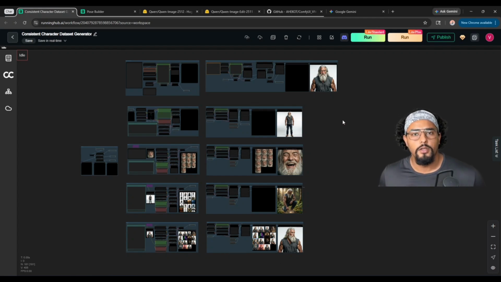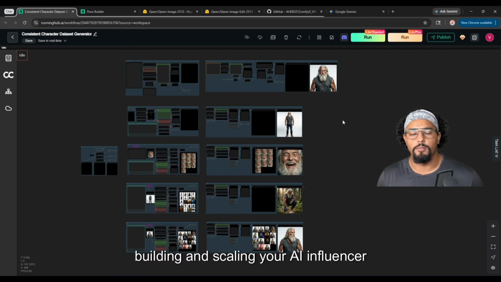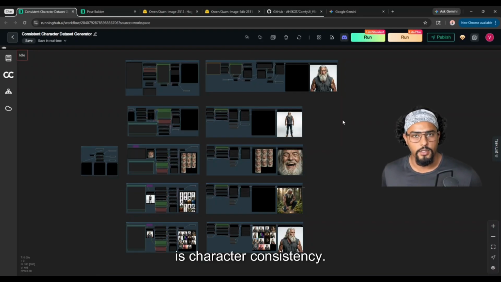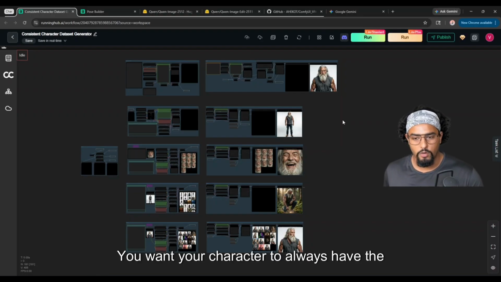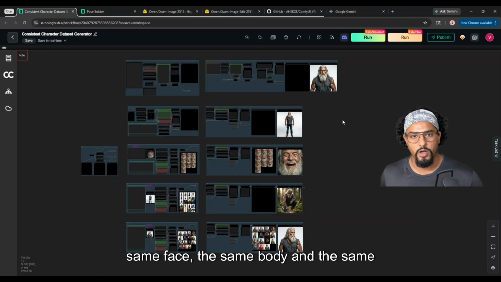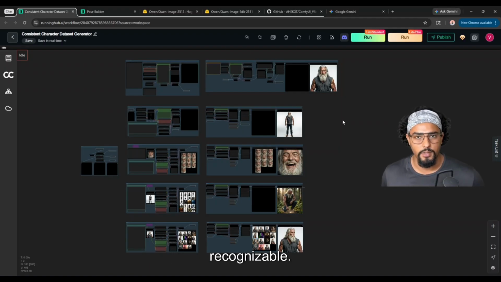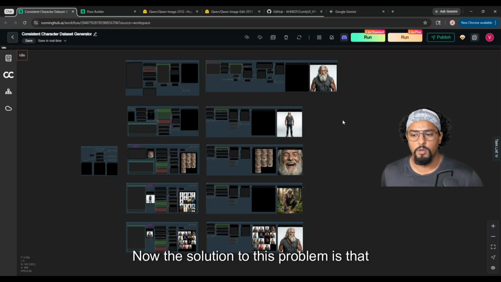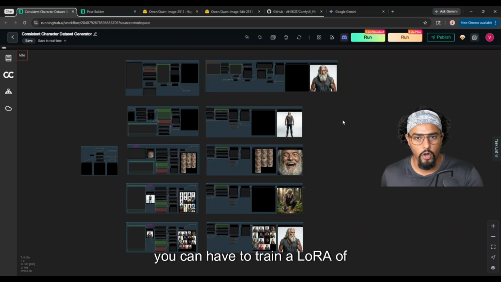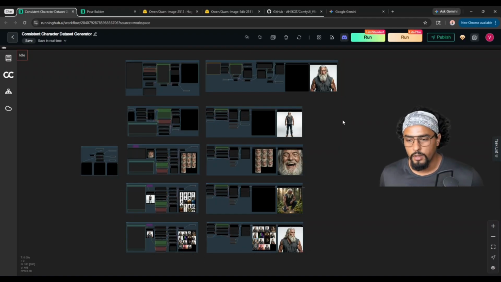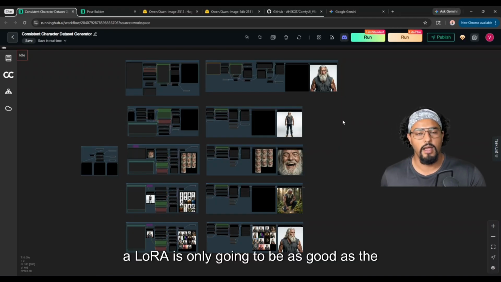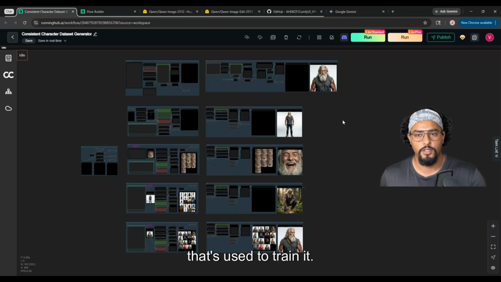Hey guys, so the biggest problem when it comes to building and scaling your AI influencer is character consistency. You want your character to always have the same face, the same body, and the same features that make that character instantly recognizable. Now, the solution to this problem is that you're going to have to train a LoRA of your character. Now, when it comes to LoRA training, a LoRA is only going to be as good as the data set that's used to train it.